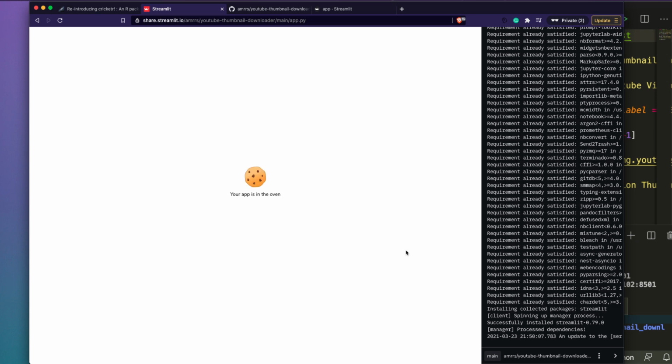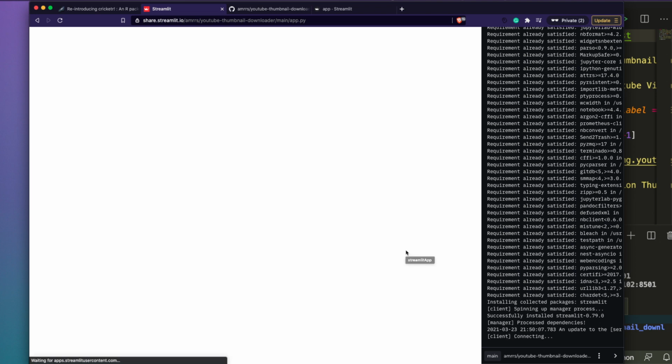It says the requirement is already processed and update to services available. It says it's connecting. Oh, balloons are there. It says our app should be live, but I'm not going to believe it until I see it.